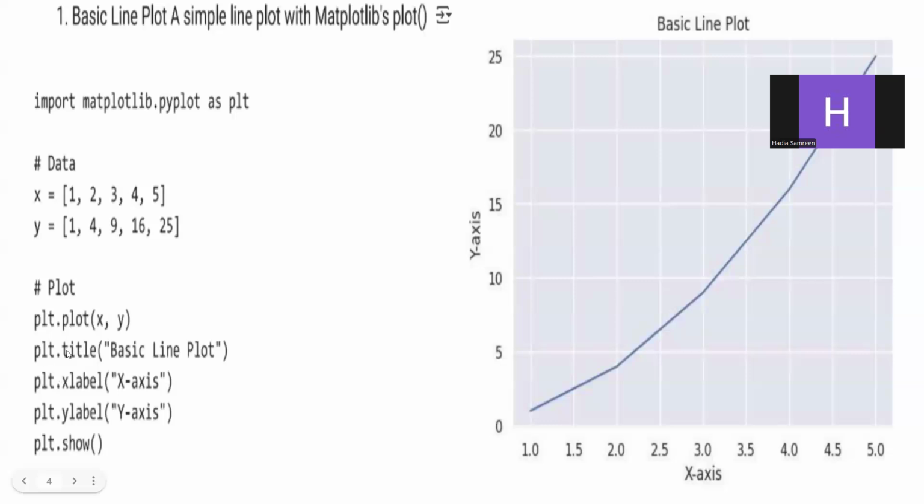So, what is this title? For plotting, we will be using the plot method. Then what is plt dot title? This is not mandatory. Title, x label, y label are not mandatory. We can just write plt dot plot x comma y, then plt dot show, and it will show us the plot. But what is the use of these? This is for the title, basic line plot. If you notice over here, there is a title written, so it gives us information about our plot diagram.